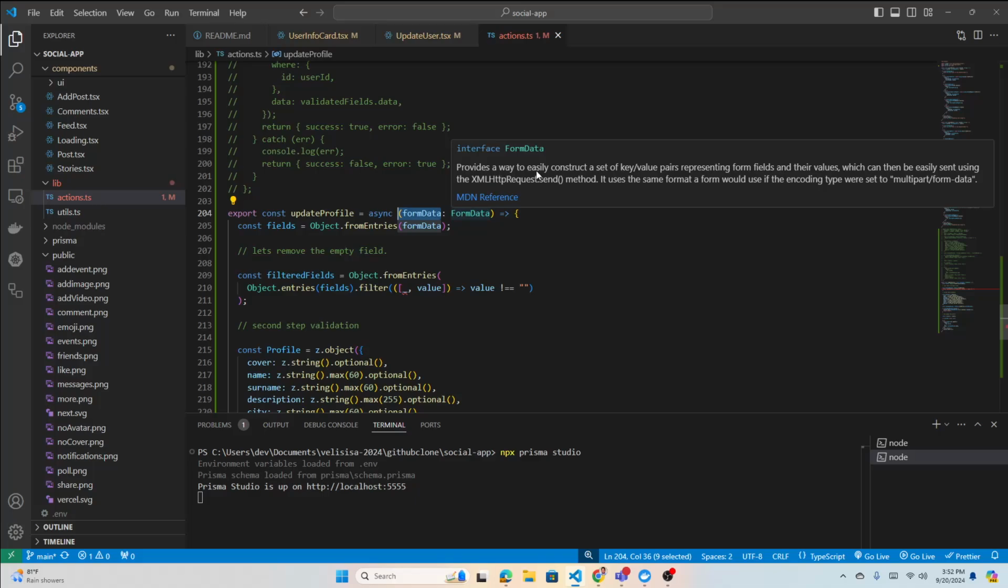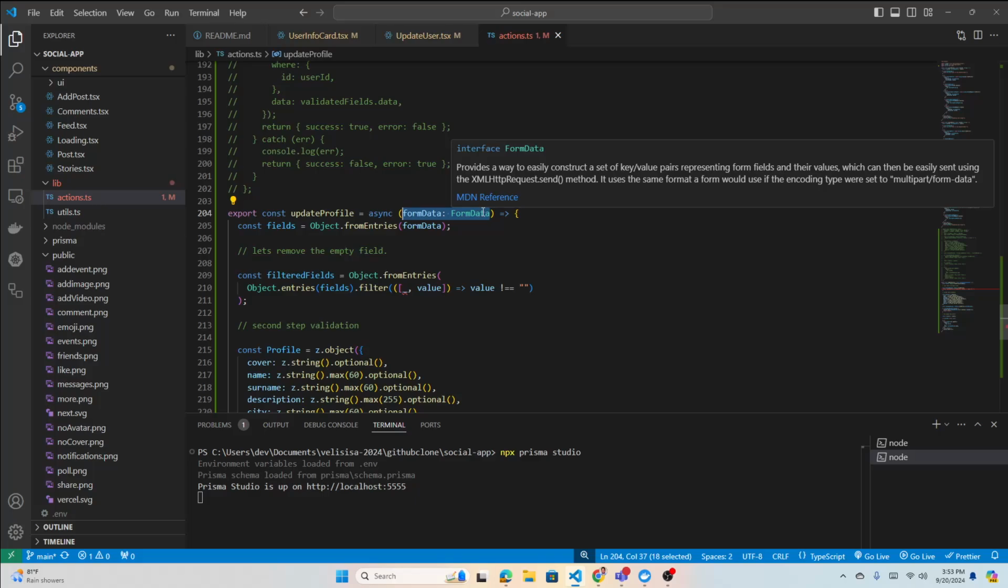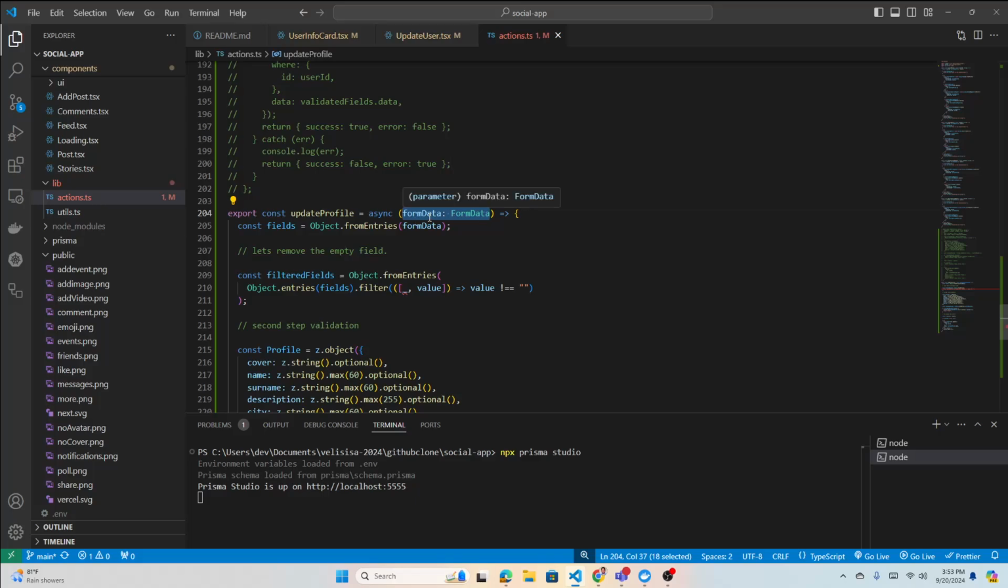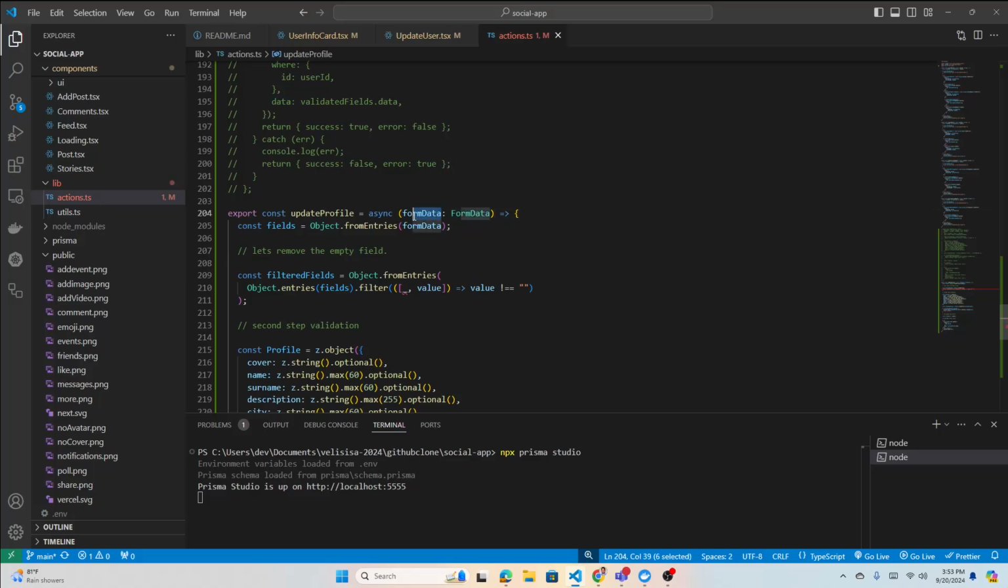FormData provides a way to easily construct a set of key value pairs. This is something new, I have not seen this before. I'm just trying it today only. I found it while searching through the docs. And of course in shadcn there is almost the same thing. You get the value here. Same thing. So here you get the whole form data in the form of key pairs, like an object.